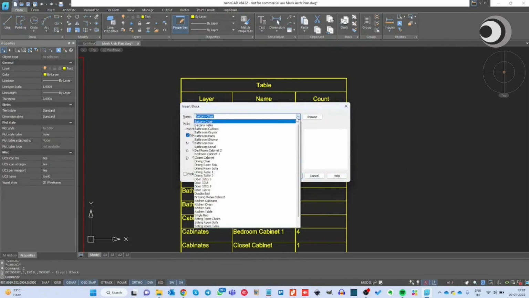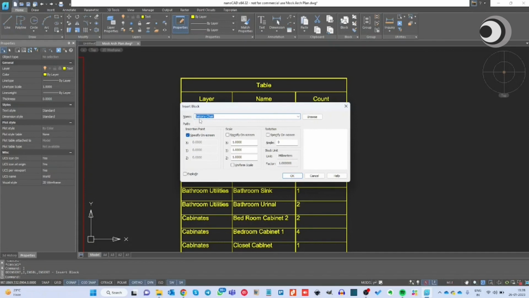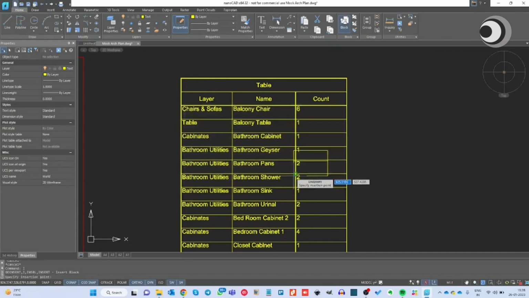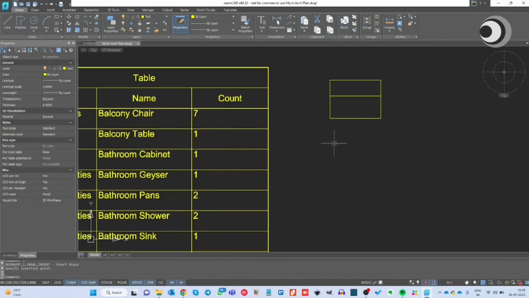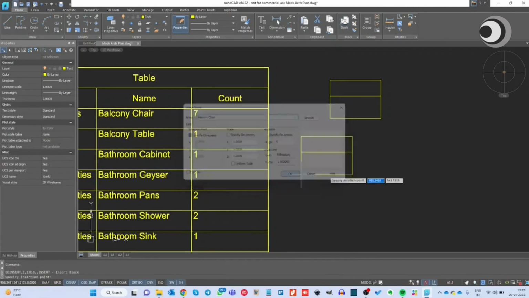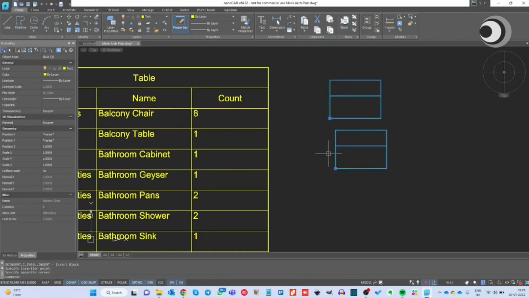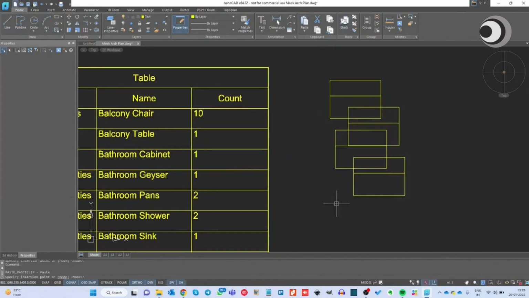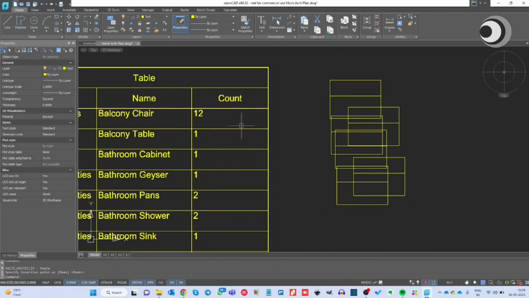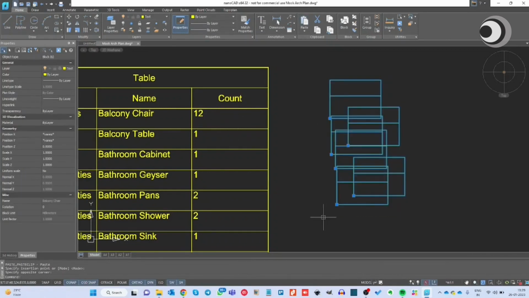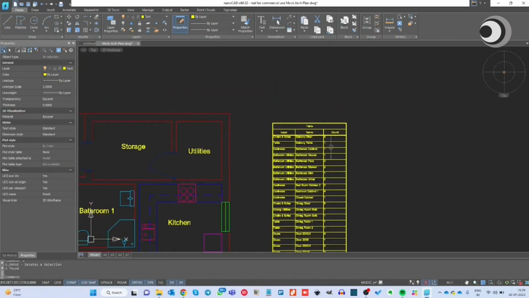Let's see how this table works. So we have different blocks, and just take one example like balcony chair. If I take one and I insert, you see the number is getting updated. I'll hit enter and I'll use one more. Maybe I can copy and paste as many as I need. So the number will increase. If I delete, the number will decrease automatically. That means this table is connected to this drawing. If we insert the block, we can list out all the blocks we use in a specific drawing.